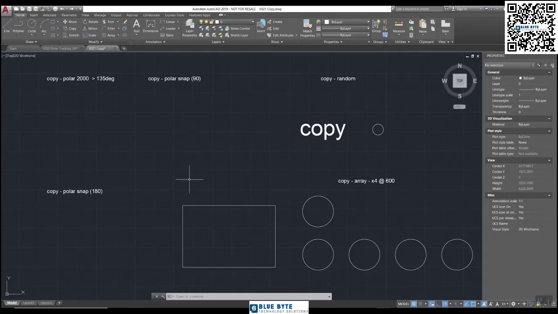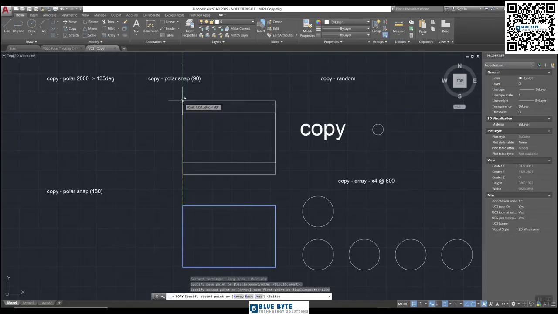I'm going to use the copy command, and in this case I'm going to use the shortcut, which is CO. CO on the keyboard and press enter. Then select the objects with a blue window. Enter. The base point is the top left-hand corner, click, move straight up on polar, 90 degrees, and we're going to type in the length, which is 1 meter 200. And there we are, we've got our copy, but we're still going.